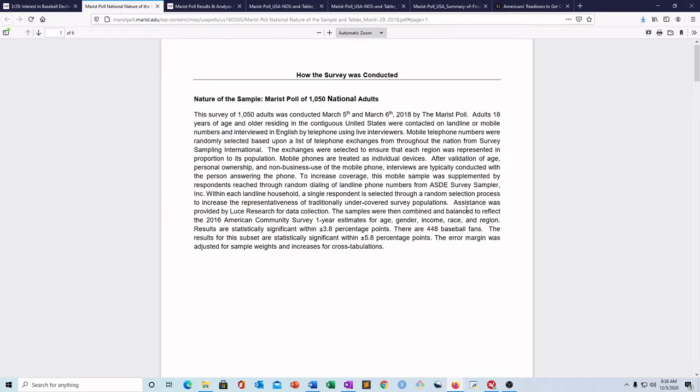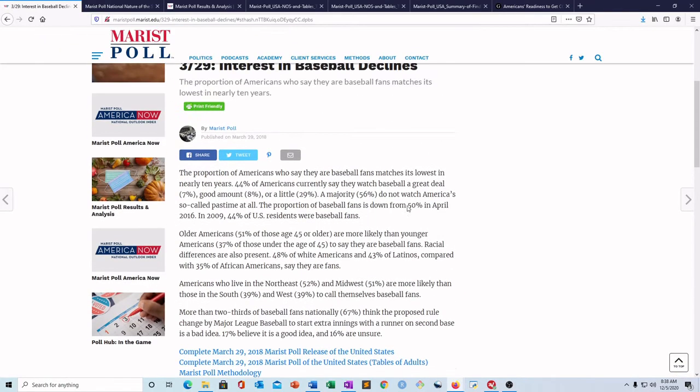But then on the back end, it talks about something else we need. We end up seeing results are statistically significant within 3.8 percentage points. That's the margin of error right there, which I ask for. So the margin of error they talk about here as well. And so basically you've got everything you need here and in here.